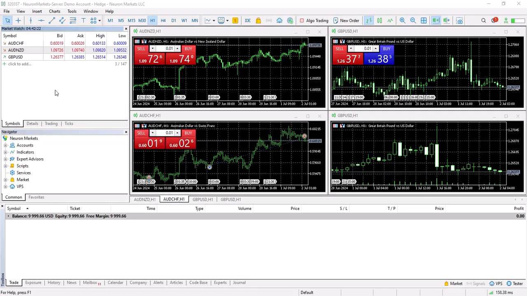Chapter 9. Learn Market Watch detailed in this tutorial. We will explore the Market Watch window in detail. You can find the Market Watch window on the top left side of the application.